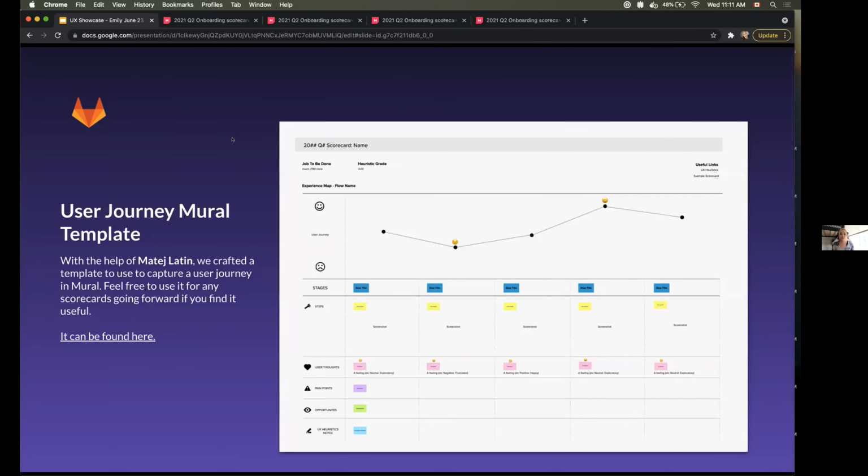Another bonus while doing this is I was working with Matei and he came up with this great onboarding template, which we worked into making a Mural template for anyone on the team to use. So I've published this onto Mural. If anyone's doing scorecards and they want to use this template, it is now available for anyone to use. And it'll be linked in this slide as well as the issue that I've put in the agenda.